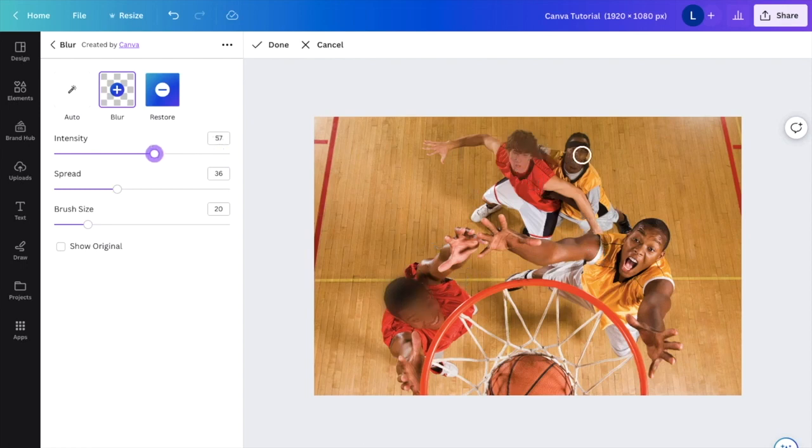If I wanted to blur this guy one more time, how about I blur this guy like this? And there you go. It's a little bit blurrier. But regardless, though, you can play around with the settings however you wish. That is how you can blur some faces here on Canva.